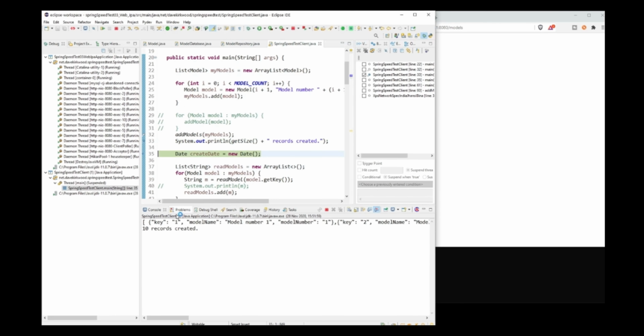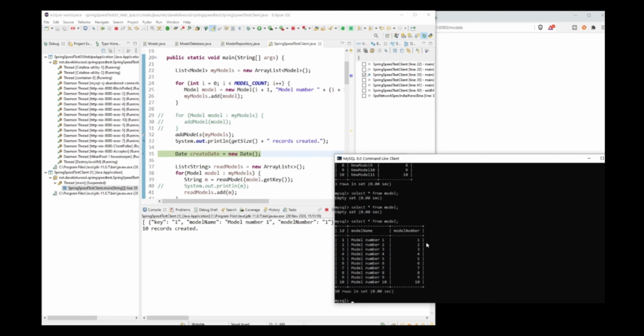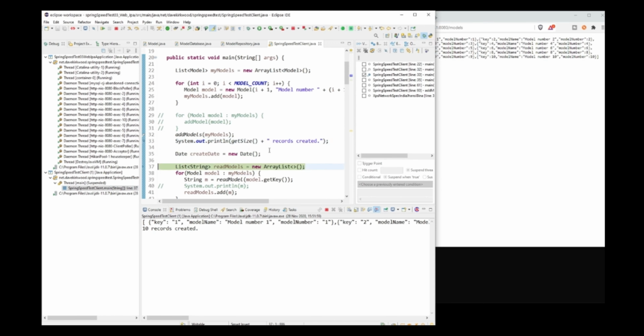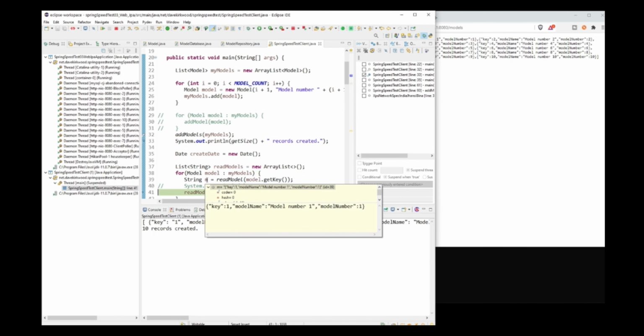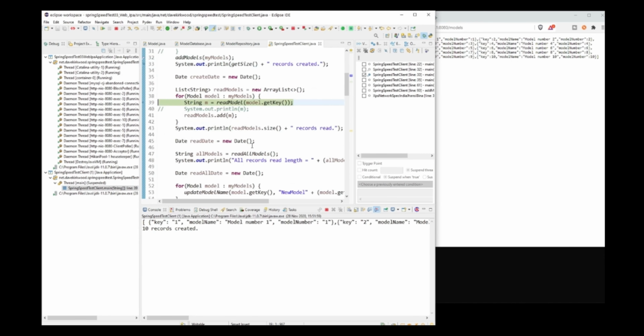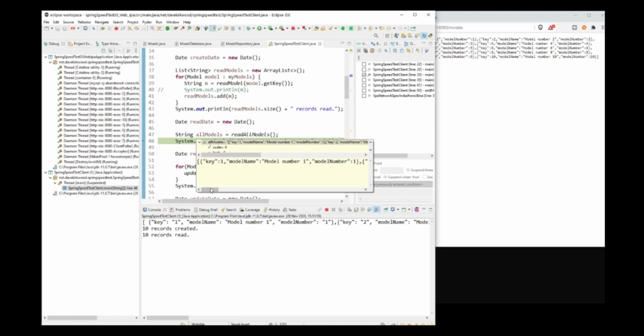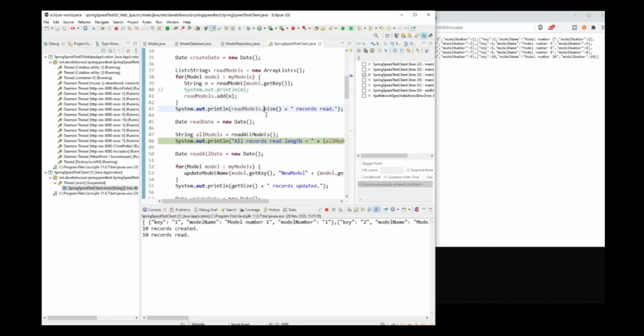So now I'm just going to run and check that everything's working. So we add our models, we add 10 records. There's our 10 records, and there they are. Then we read the models. We can see in debug the models coming through. 8, 9, 10. I must have lost count. 10 records read, that's right, it's added 10 to the read models array. All models, we read them all in one, so we've got model number 1 to model number 10.